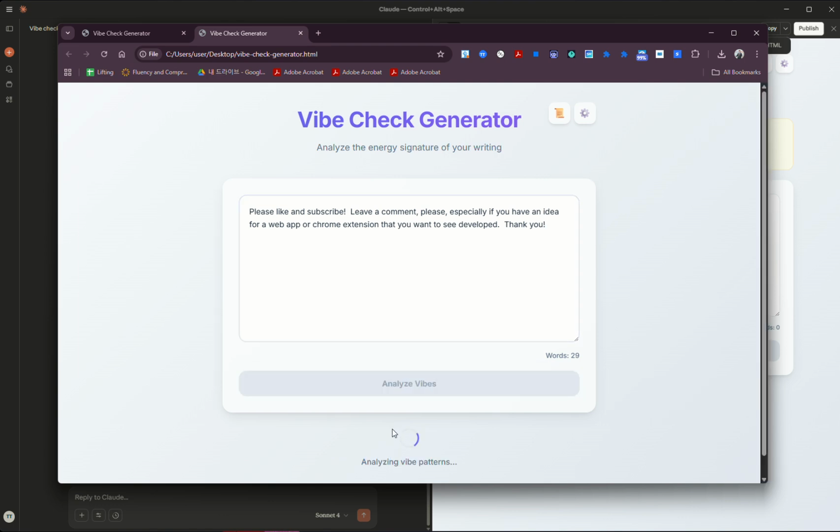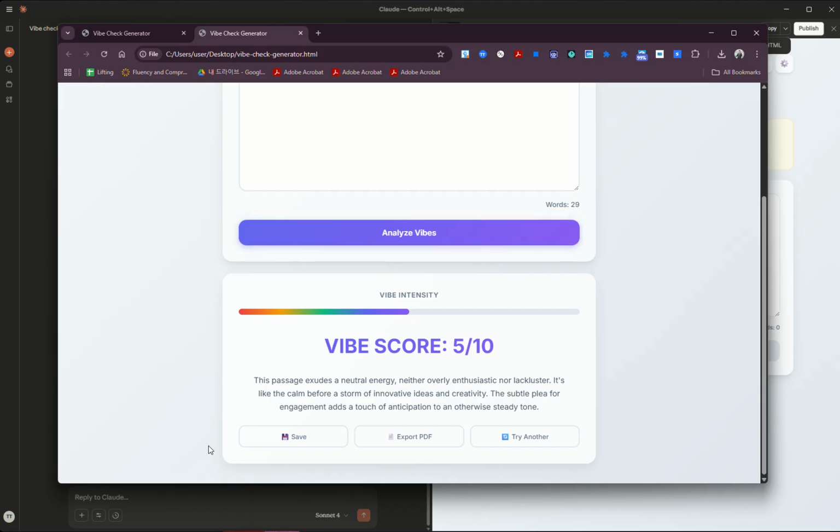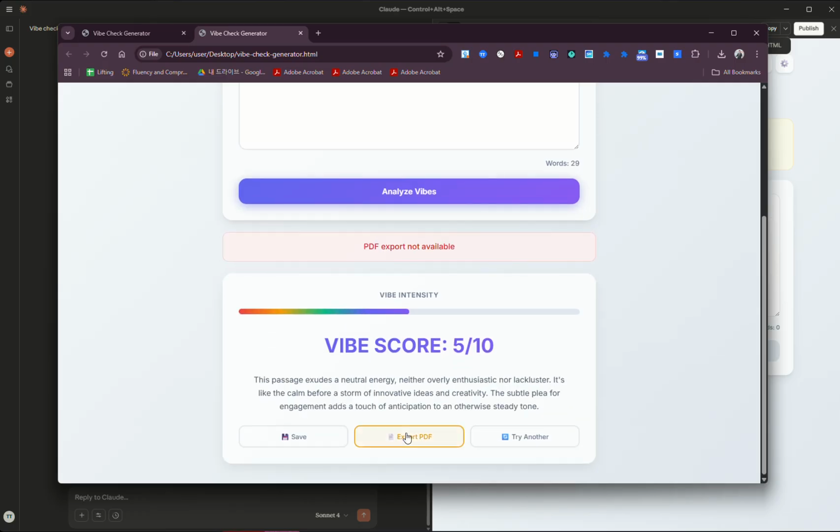Analyze the vibes. 5 out of 10. This passage exudes a neutral energy, neither overly enthusiastic nor lackluster. It's like the calm before a storm of innovative ideas and creativity. The subtle plea for engagement adds a touch of anticipation to an otherwise steady tone. Export to PDF.